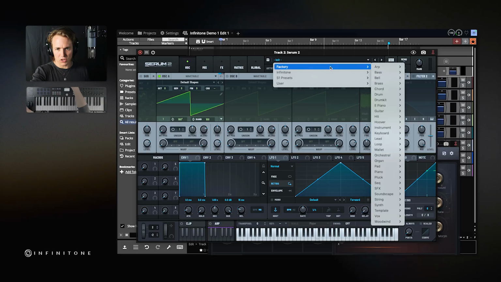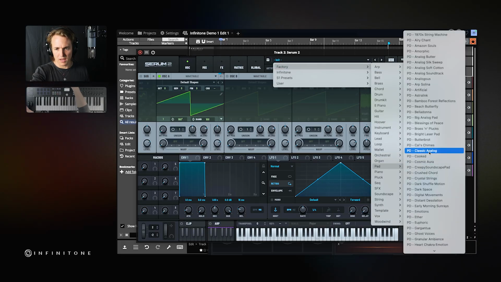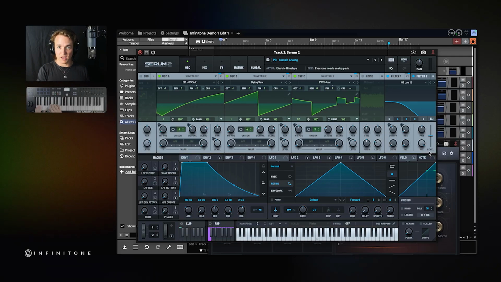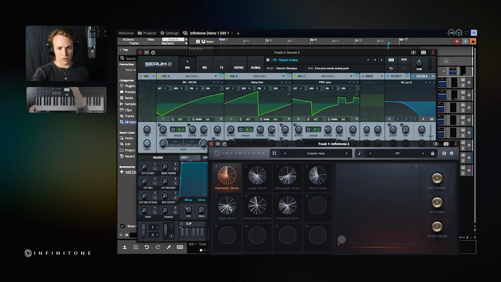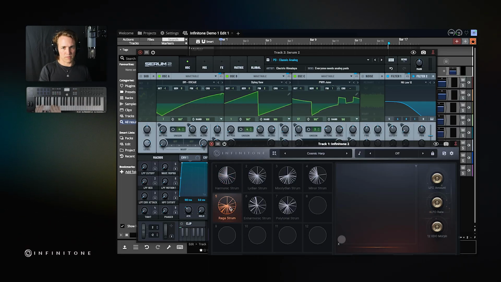So you can actually select just any preset that you want, and it will play in Serum, the same scale. And then you can change the scale in Infinitone 2, and it changes in Serum.